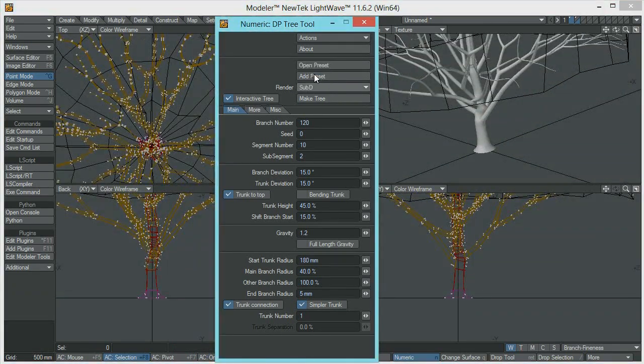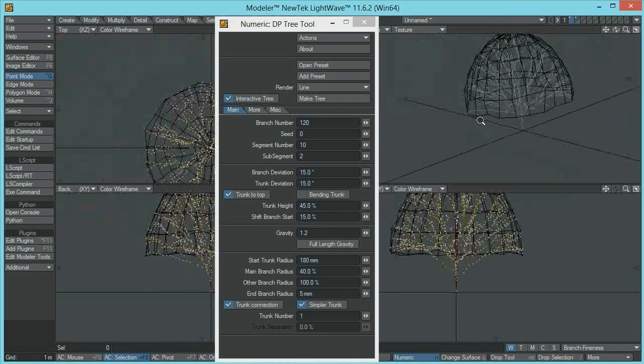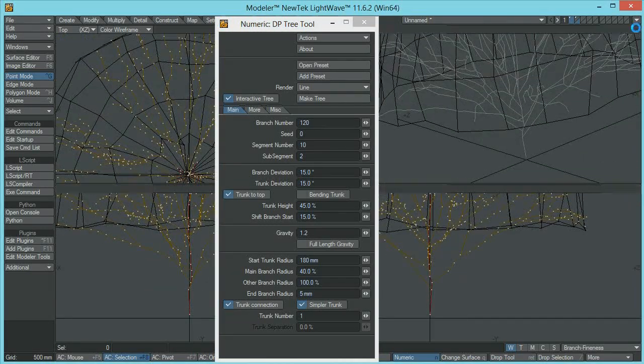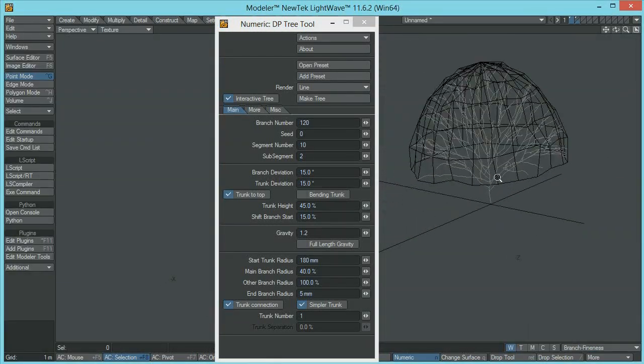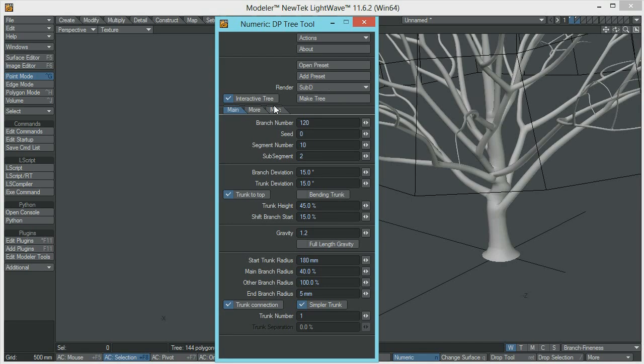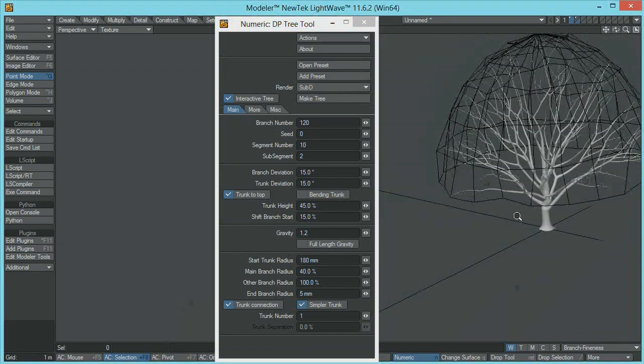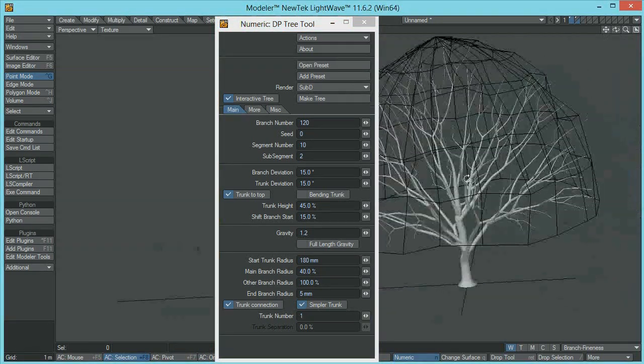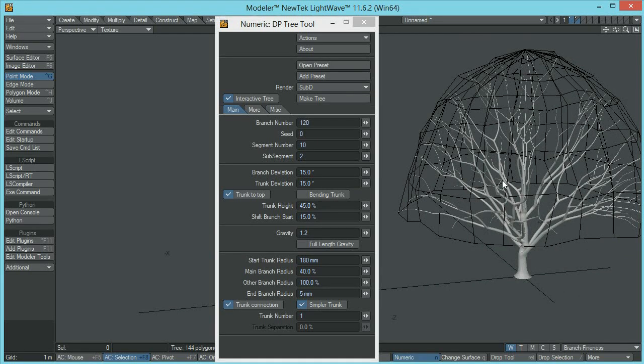The way it renders by default goes to line, but if you want to get a clearer view of how the tree is going to look, make sure you select either polygon or sub D. I'm going to be using sub D, and now we have our trunk ready.